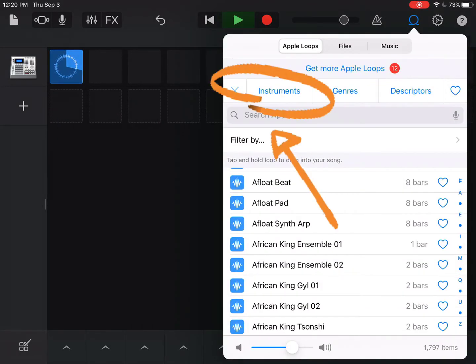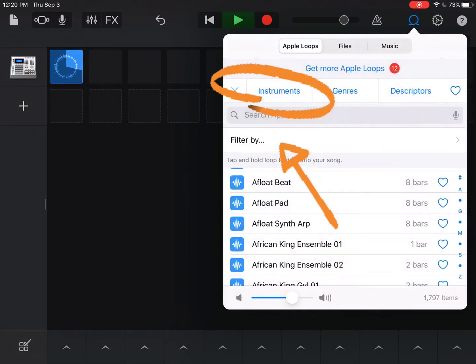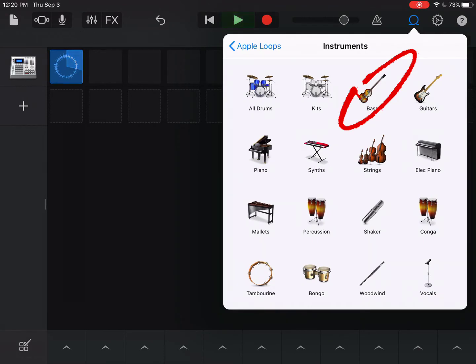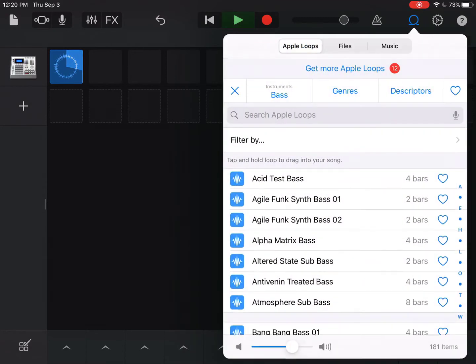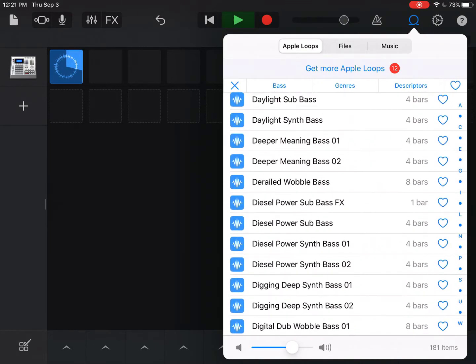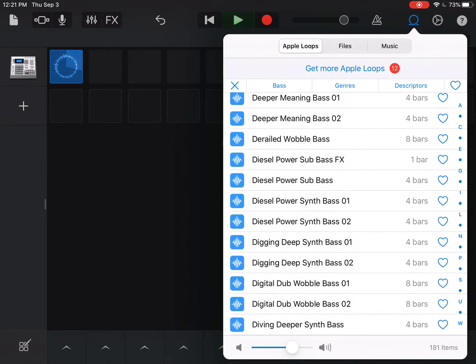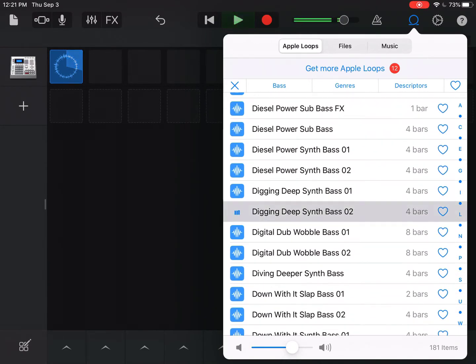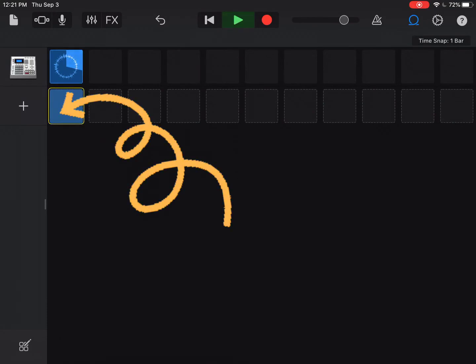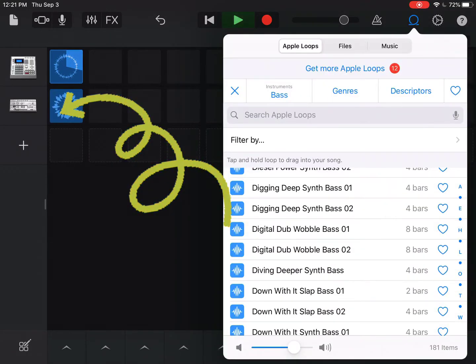Now, under instruments, which is right here, choose bass, which is right here. Okay, now you're going to find your bass loops. I want you to scroll down until you get to the D's, and you want to choose Digging Deep Synth Bass 2. All right, I'm going to hold that down, and I'm going to drag it into the first column in the second row.